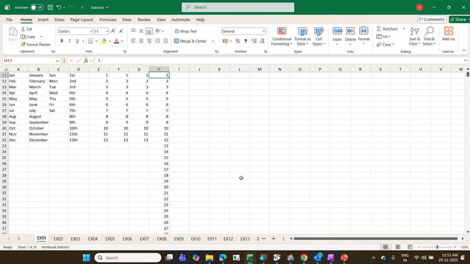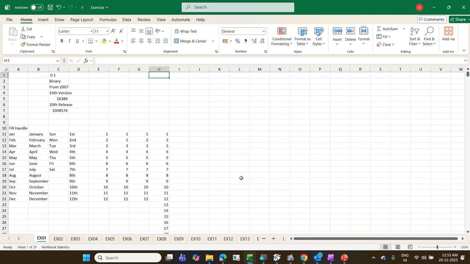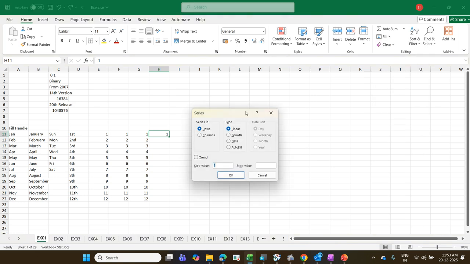Okay. I repeat the process again. Type 1, go to the home tab, fill, series. How do you want to fill the series? Row wise or column wise? I'll go for columns. Step value is 1. Stop value is 5000.